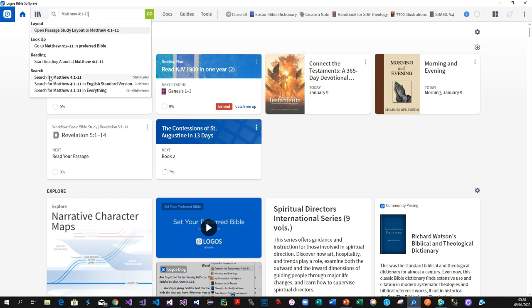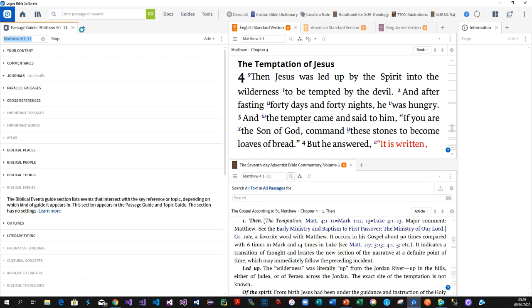And if you notice, it gives me 4 different options in terms of how I could explore this passage. I could search the passage or search for it. I could start reading it aloud. I could do a lookup for the passage in my preferred Bible. But what I really want to do is to open the passage study layout, because that's the most resourceful setting in Logos. All right, so let's open the layout.